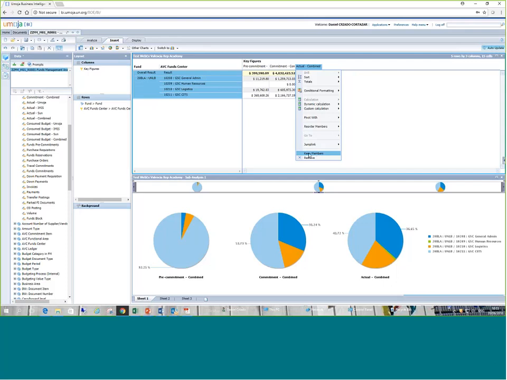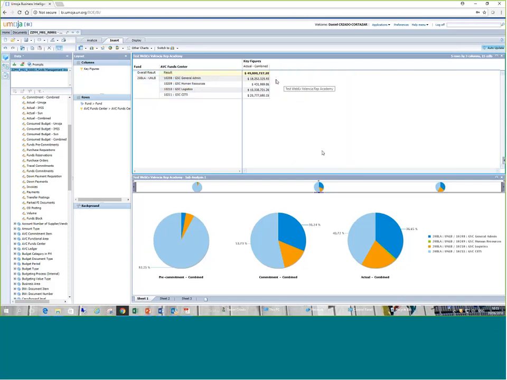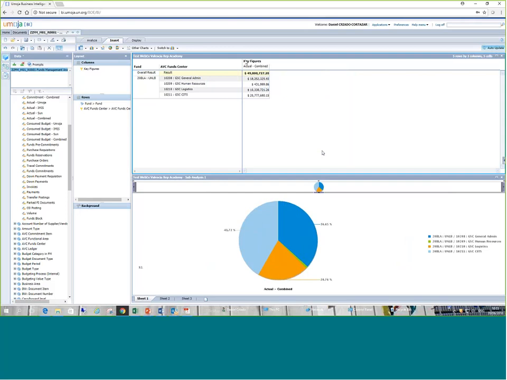So if you select Keep Members, the system understands that you want this only column to be shown in your report, and the other two will be removed. So Keep Members, you'll see, and I only have one key figure, and automatically my sub-analysis has changed to only one pie chart, because the other two columns, which were pre-commitment combined and commitment combined, have disappeared or have been filtered out of my analysis. Still they are present.